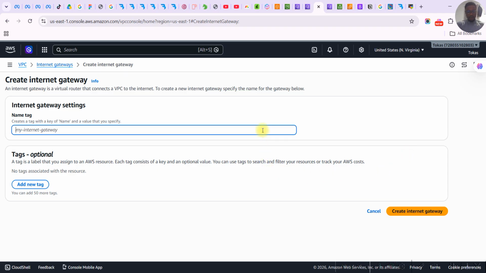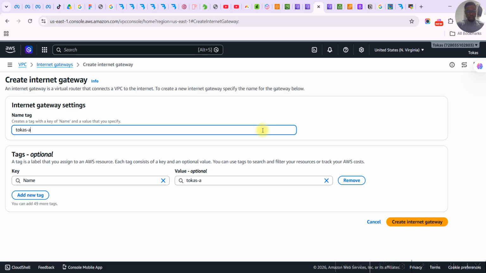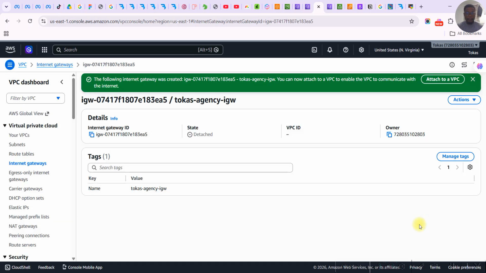So I'm going to name it again, Focus Agency Internet Gateway. All right. Then do we need to do any other thing here? No, we don't need to do any other thing here. So you create internet gateway. Okay, so now next we need to do is to what? Attach our internet gateway to what?